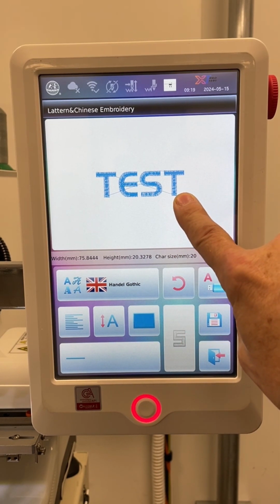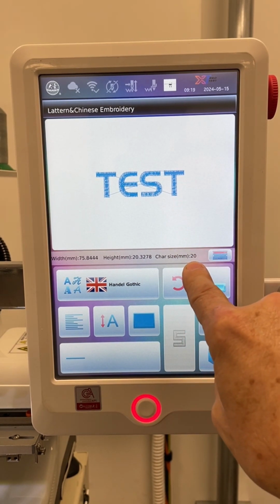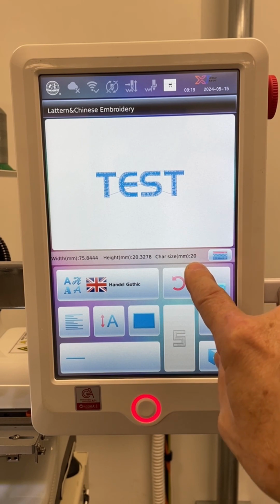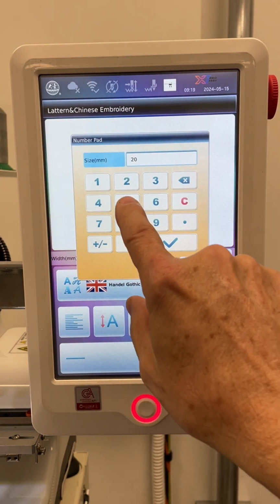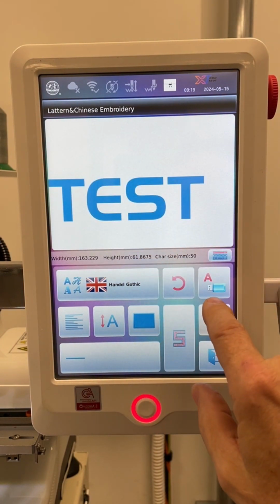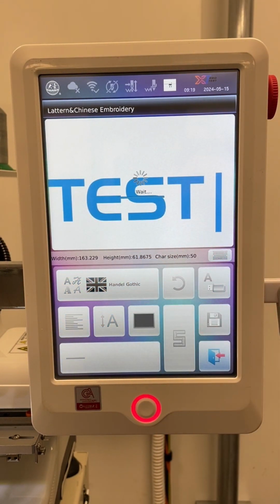But I'm going to make this taller. Right now it's showing it's only 20 millimeters tall, so less than 1 inch. I'm going to make it 2 inches tall. So we'll select that A, type in 50 millimeters, and then I have to generate the stitches again.